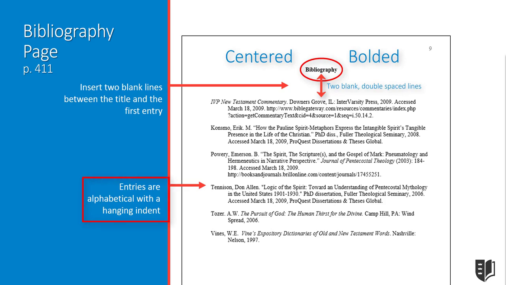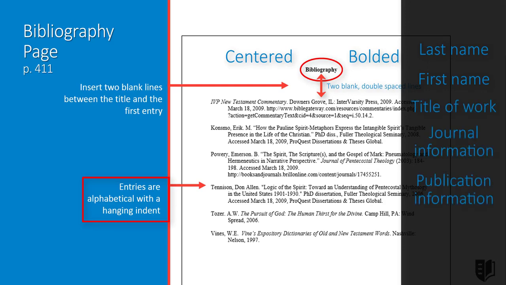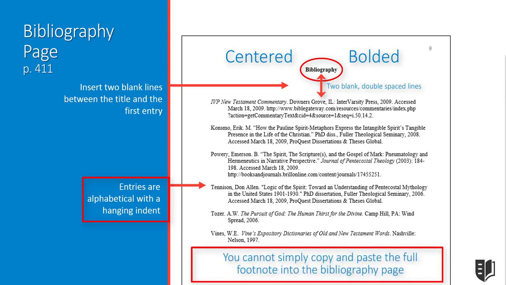Notice, the names are listed according to the following order: last name, then first name, or initials if given, followed by the title of the work, journal information if applicable, publication information, and retrieval information, such as website URLs. Although most of the same information included in the entry is also included in a full footnote within the text of the document, you cannot simply copy and paste the full footnote into the bibliography page. The order of the names is reversed, and additional information, such as database information for dissertations, is needed in the bibliography entry that does not appear in the footnote.